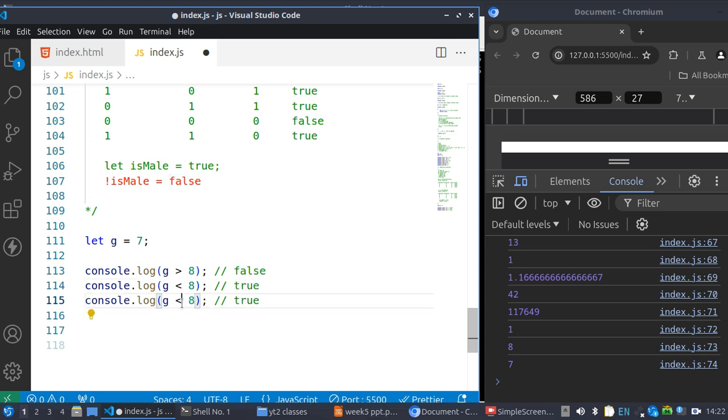Then is 7 equal to 8? Of course that is not true, so it will be false. So you see, you try to understand what the output will be. Don't always rely on the output here. Then is 8 strictly equal to, so I want to do this one now.